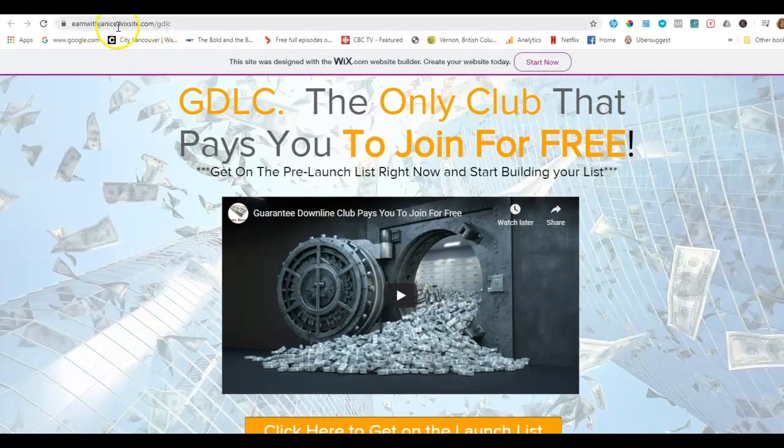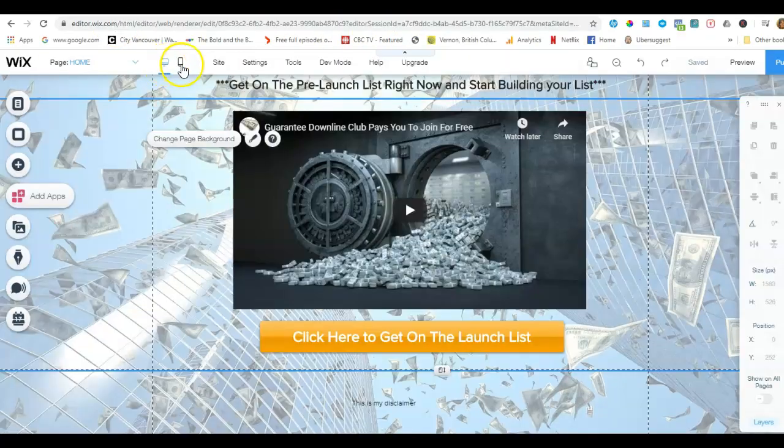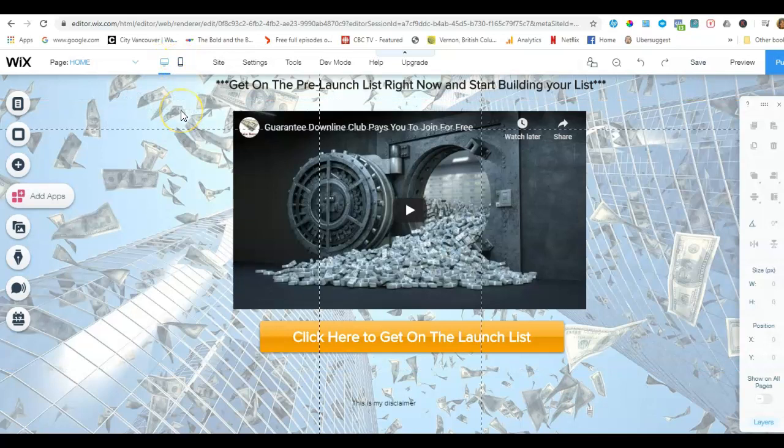Mine says earnwithjanice.wixsite.com/GDLC. So you should be able to do GDLC as an extension of yours as well, because you're not going to make Earn with Janice the name of your domain. You're going to need to switch to mobile view.